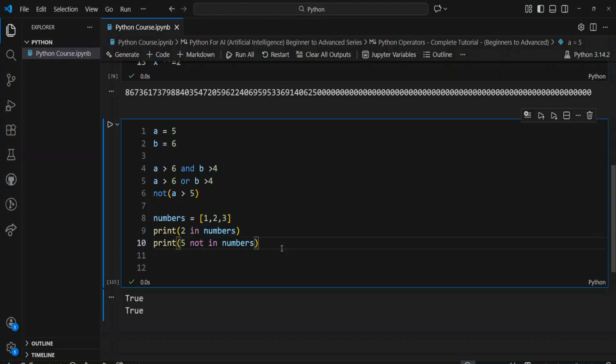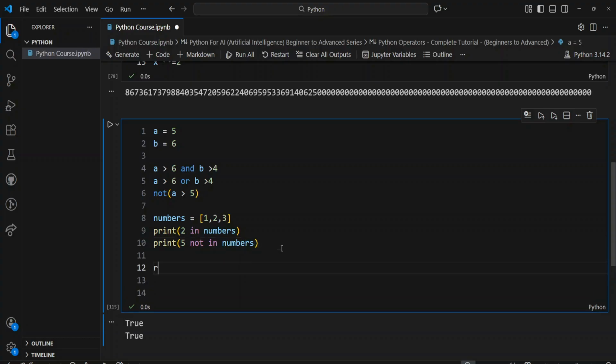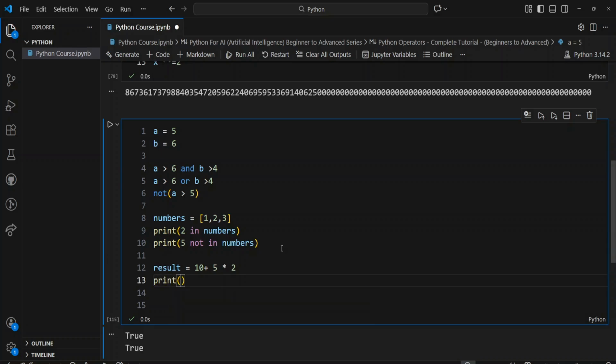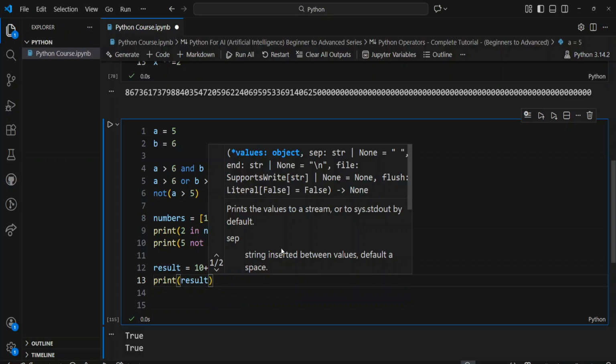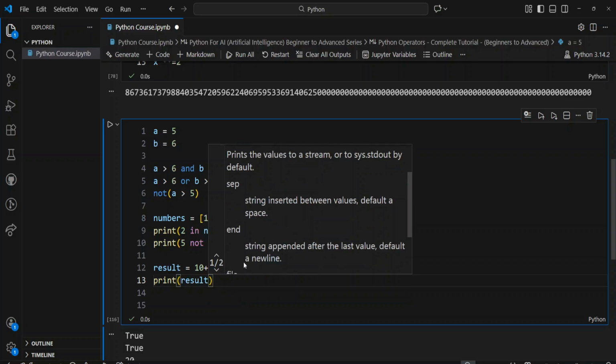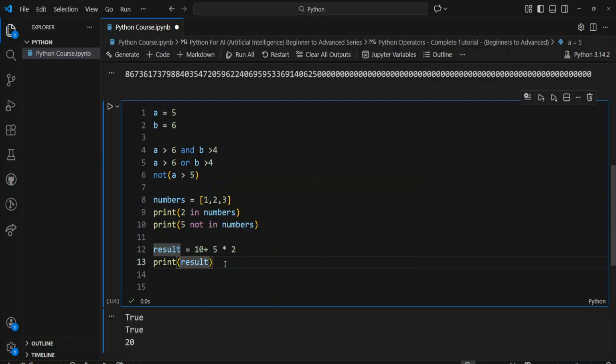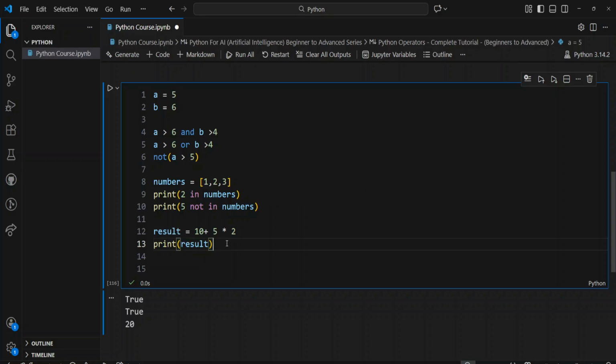So operator precedence determines the order in which operations are performed. For example, let's say result equals 10 plus 5 multiplied by 2. And let's print result. And the result is 20. So multiplication is performed before addition. You can use parentheses to change the precedence.